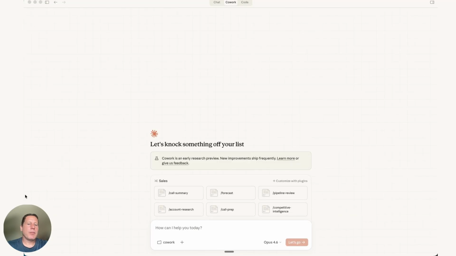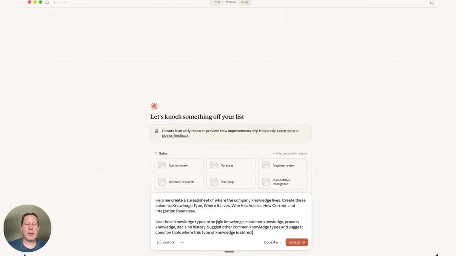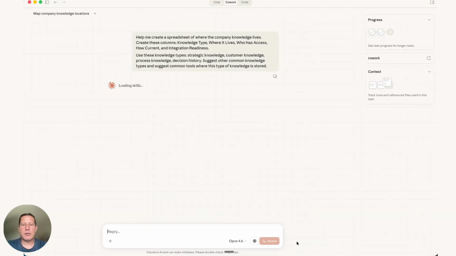So with that behind us, now let's focus on how we can start moving towards defining your business operating system on Claude Cowork. So I created this prompt, and I'll paste this in the show notes, that essentially is going to create a spreadsheet of where the company knowledge lives. We're going to focus on knowledge type, where it lives, who has access, how current that knowledge is, and integration readiness. I'm going to initially focus on these types of knowledge: strategic, customer, process, decision history. And we're also going to let Cowork suggest other common types of knowledge and suggest common tools for that. So let's run that and see what it comes back with.